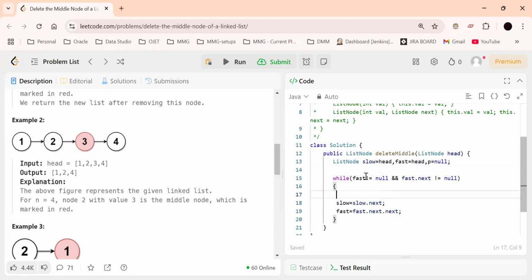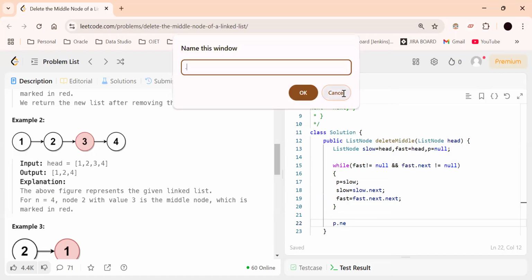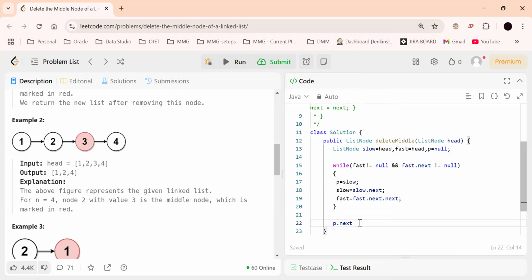But before you move your slow, what do you need to do? Your P should be pointing to slow. You need to point P to slow. Why are we doing this? Because this will track your previous node. And at the end, P dot next will become slow dot next. Slow dot next, guys. This is what we need to do.